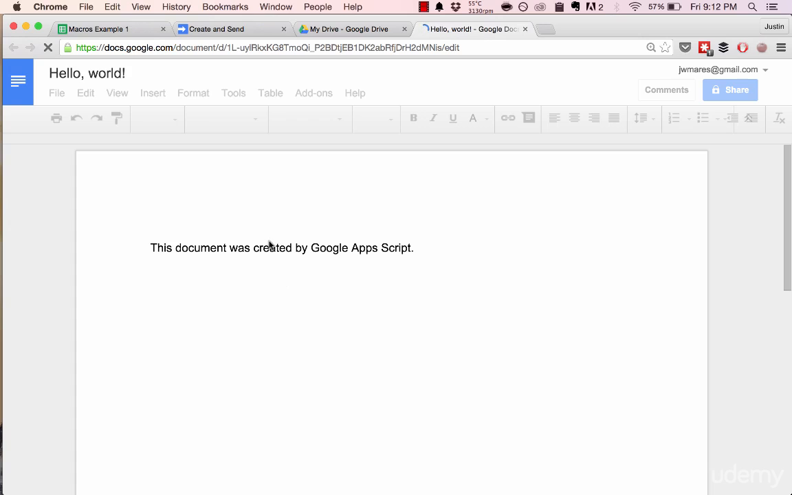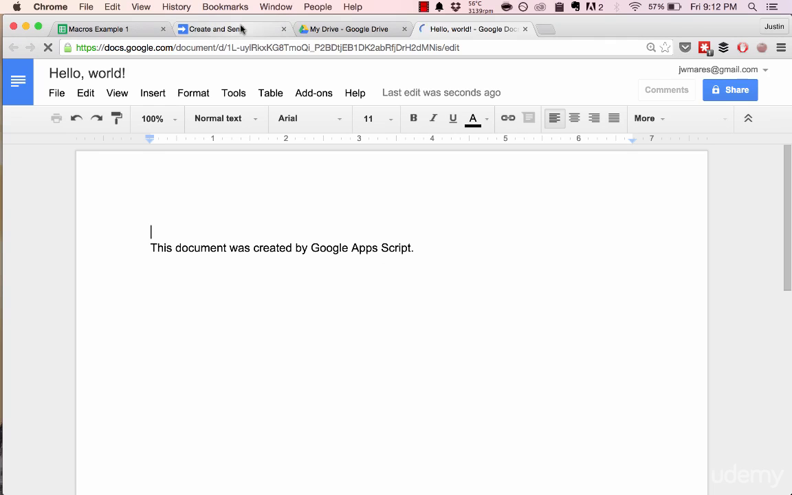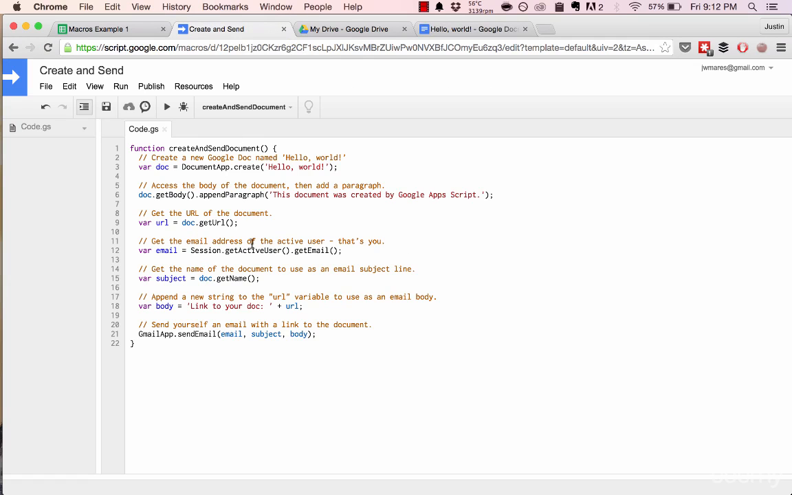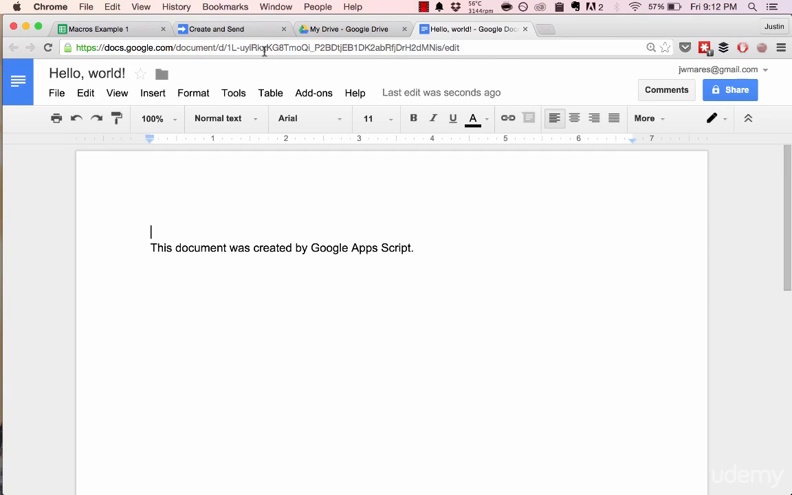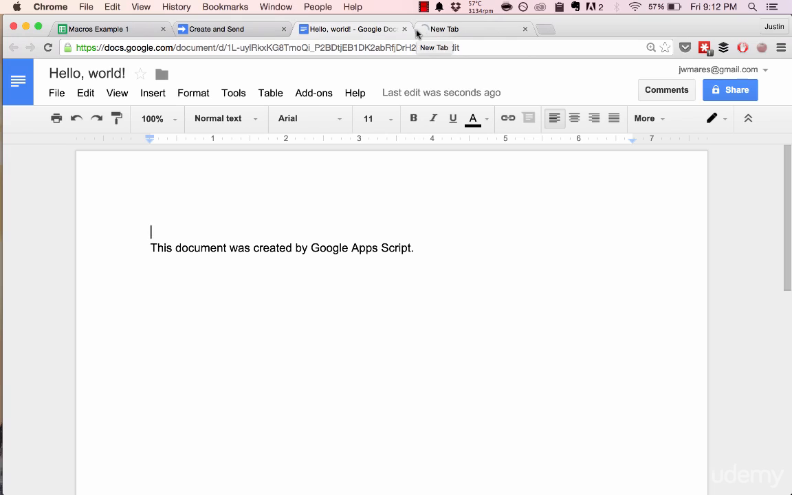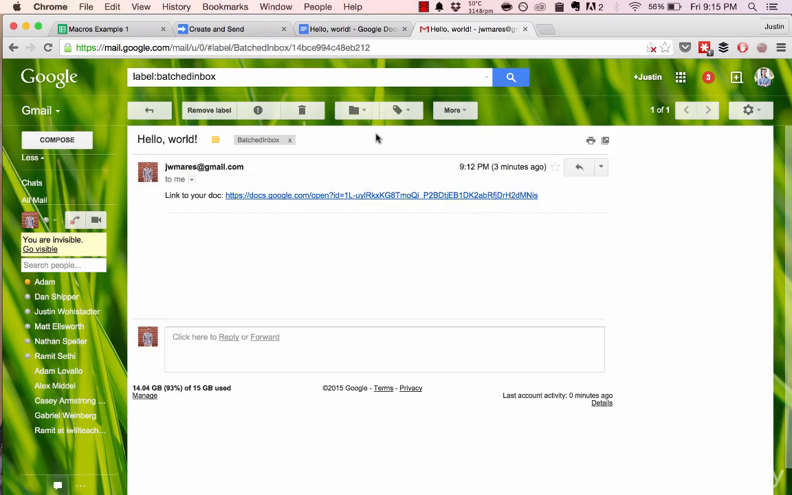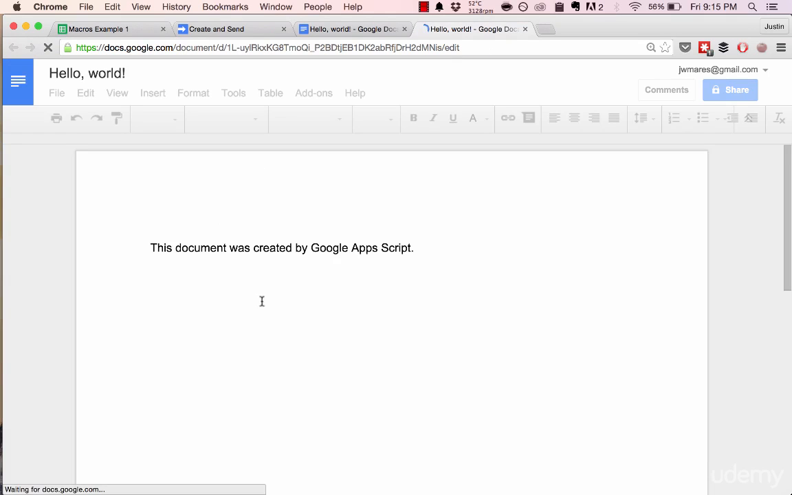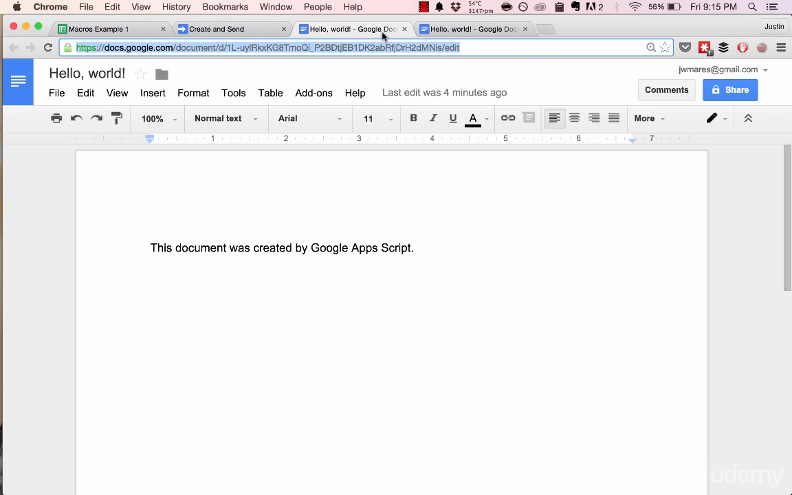You can see that this document was created by a Google Apps script, just as it said it would insert this as a paragraph. It has been saved to Google Drive, and we'll wait for Gmail to load so I can show you that the document has come in. And it looks like it's done loading. We got an email from myself with a link to the document called Hello World, which, as you can see, is the same document as the one we opened over here from Drive.